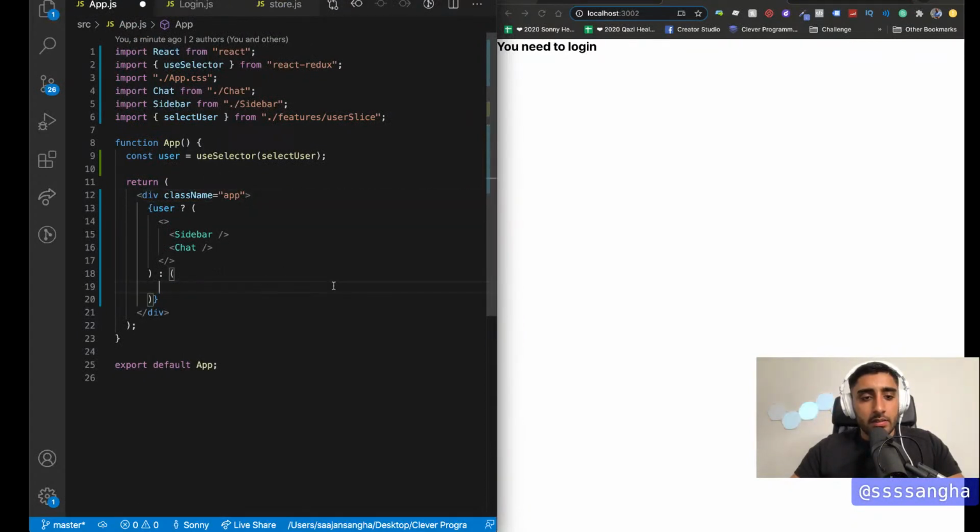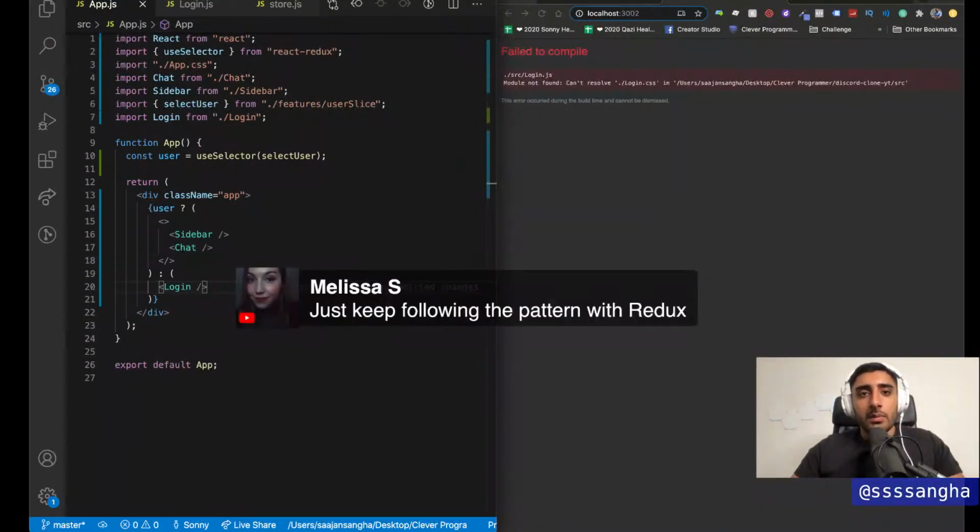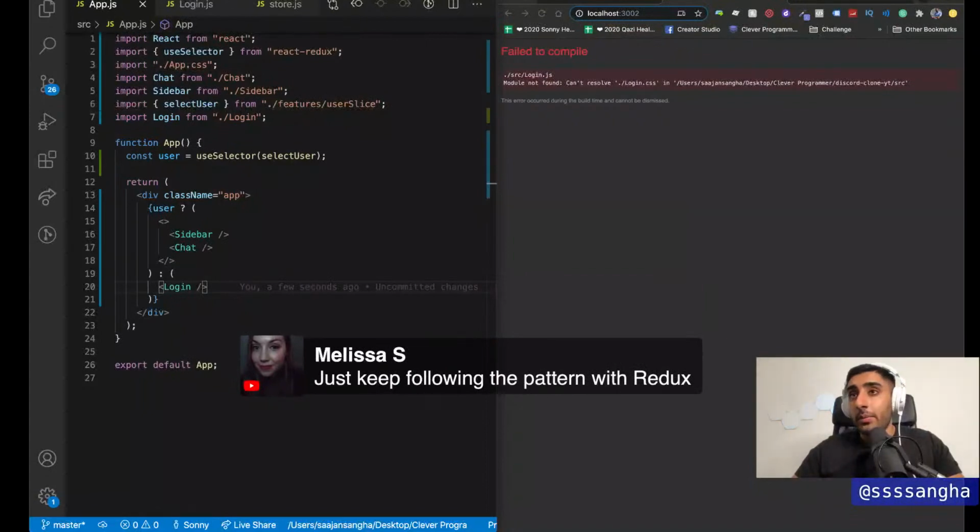And rather than rendering this, I'm going to render the login page. I'm going to go ahead and do control login. Boom. Somebody says, Melissa says, just keep following the pattern with Redux.